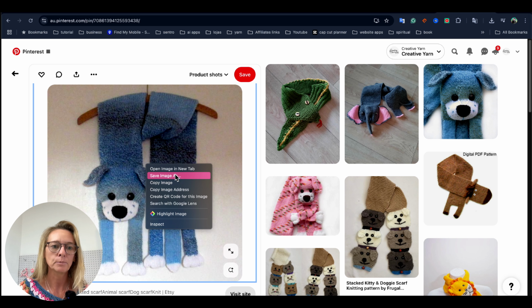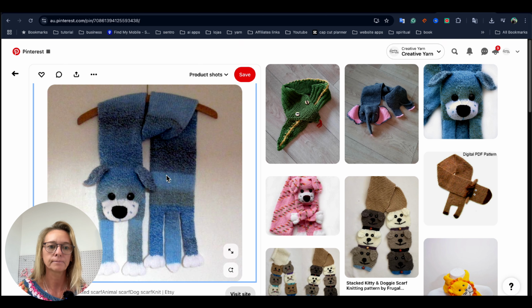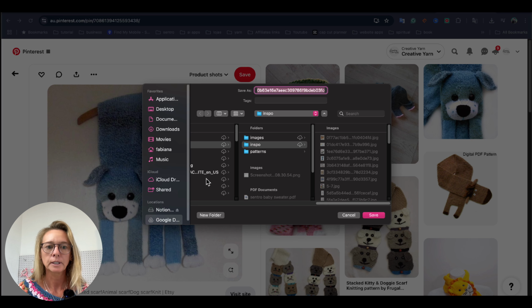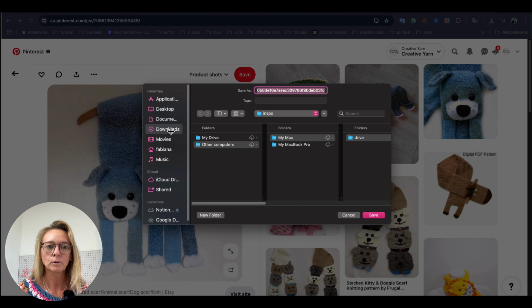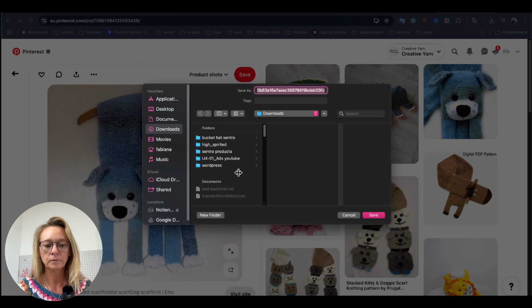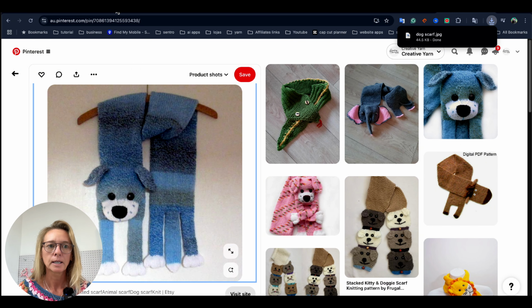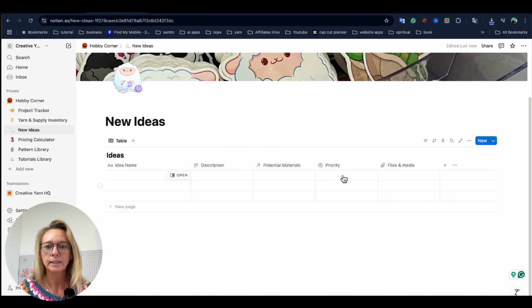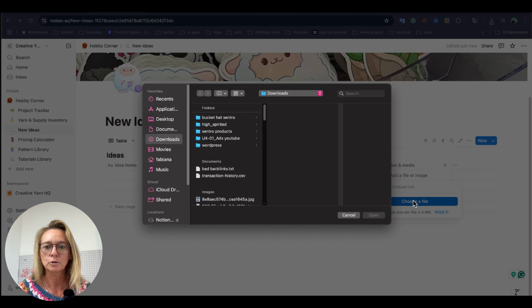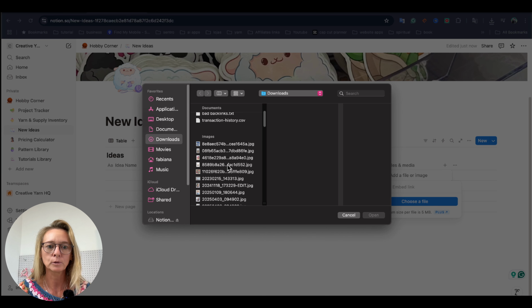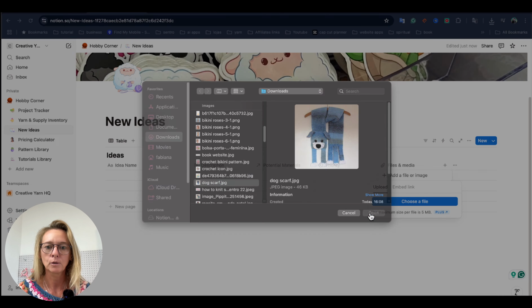I can save image as on my computer, or I can copy the image address. I'm gonna save the image as there to my downloads. Dog scarf, and then save. And then I'm going to go back there and files and media here. I'm going to choose a file, go to my downloads and choose the dog scarf here. Open.